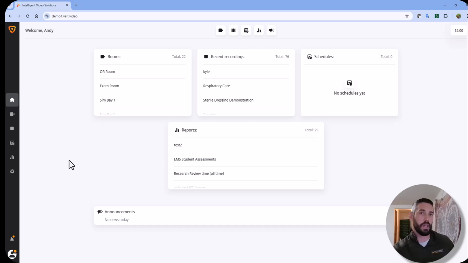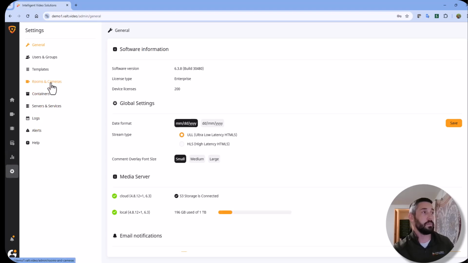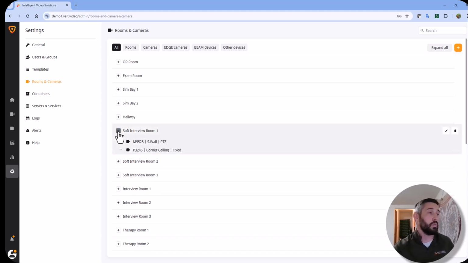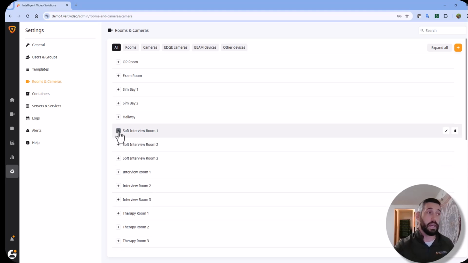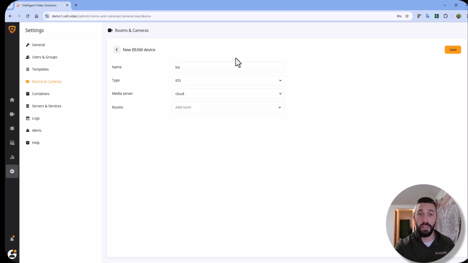So we'll start by showing how you'd actually add a Beam device to VALT. And this might not pertain to everybody on the call if you're not the administrator who set up the cameras in the rooms, but I just want to show you how easy it is to do so. So an administrator can go into Settings, Rooms and Cameras, and you'll see all your existing rooms and cameras. So all of these are the actual rooms within the IVS office. So I can see all the different fixed and PTZ cameras and so forth that we currently have set up. But if we need to add a Beam device, we'll just hit the plus button over here, add a Beam device, and then fill in 4 fields about it.